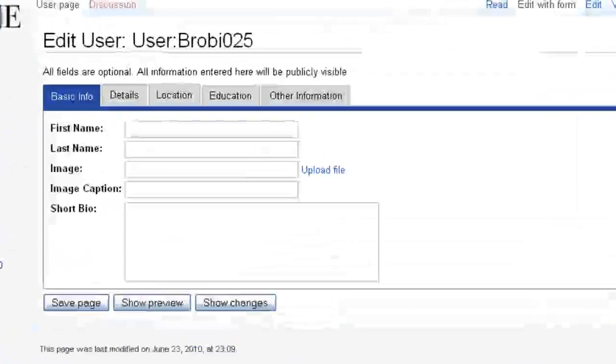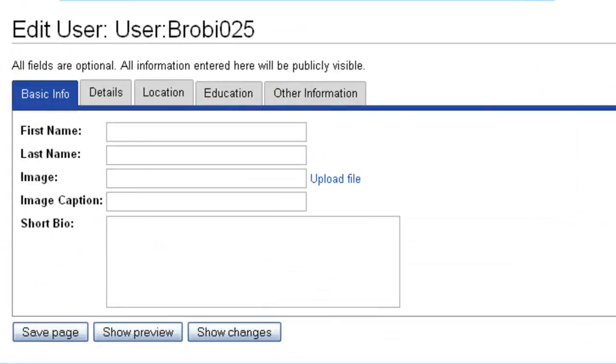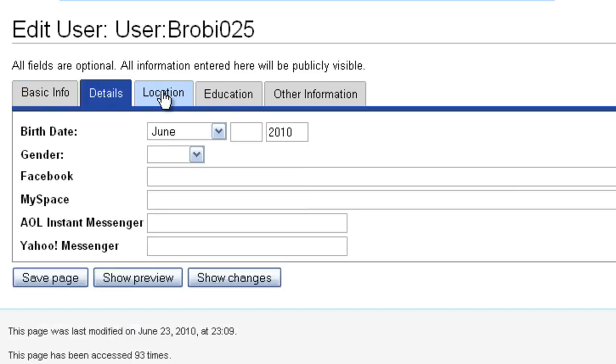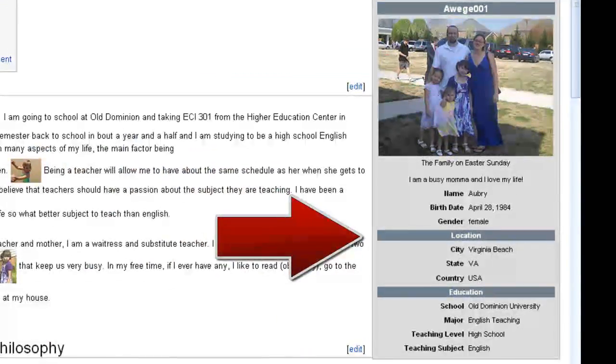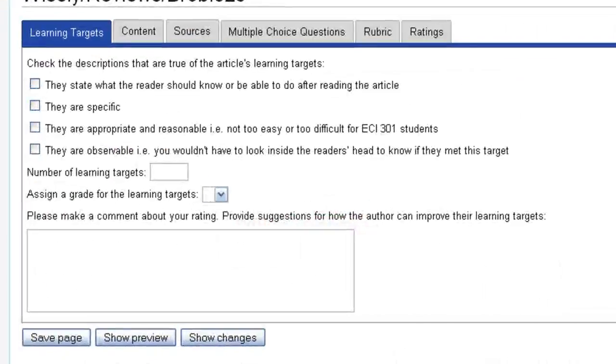Using Semantic Media Wiki, book administrators can create various types of forms. Here is an example of a user page form. When the information is completed, it creates an information box for the user. Next, we have the peer review form, which students use to review one another's work.